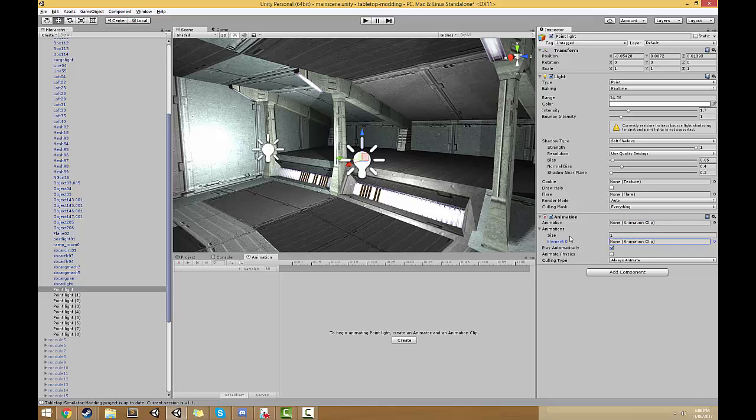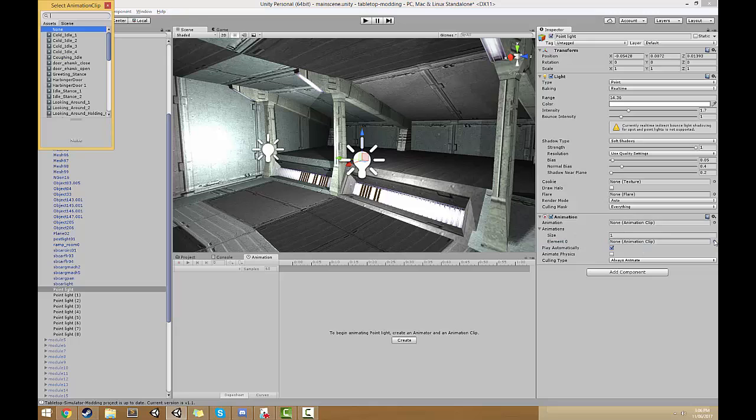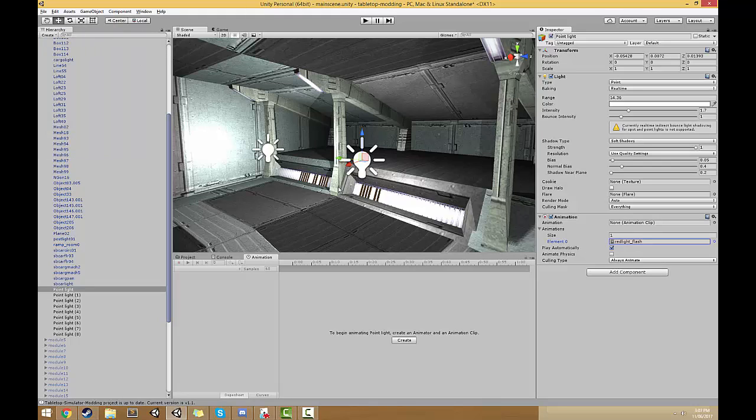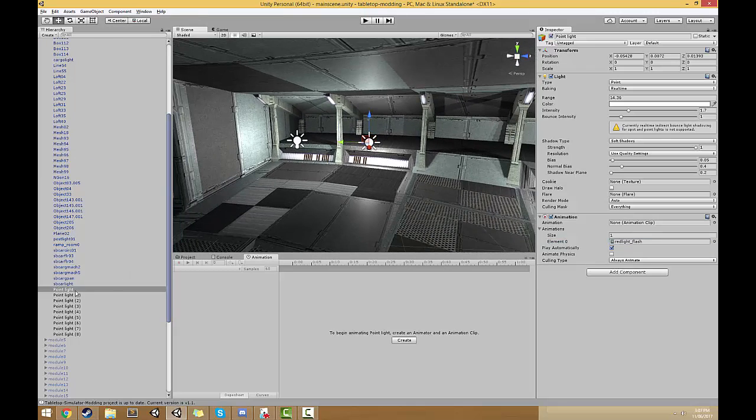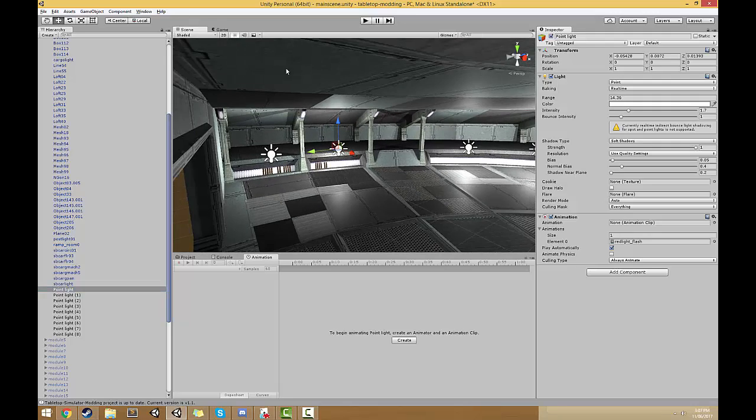I prefer to have multiple animations if I ever want to do triggers or anything like that. And then you can go through and find the animation that you so desire. So it would be red light flash in our instance. So what that does now is when the scene begins, this point light now will turn to red at the start, turn to black, and then turn to red again, which means we've done it.